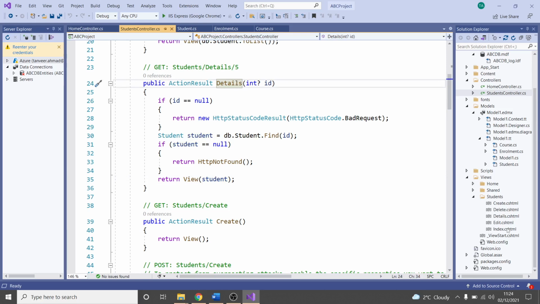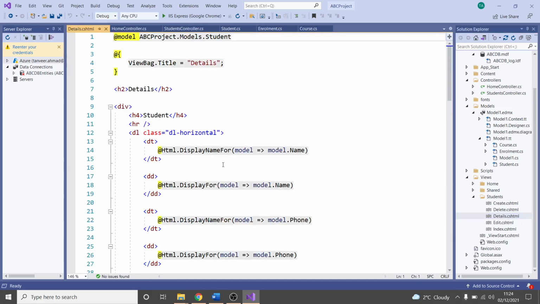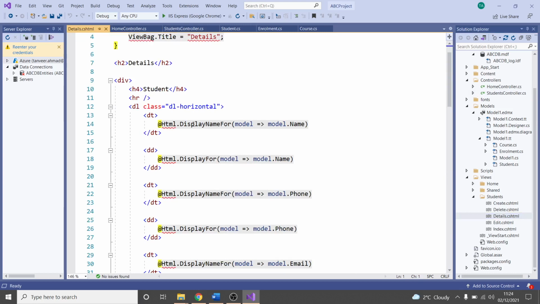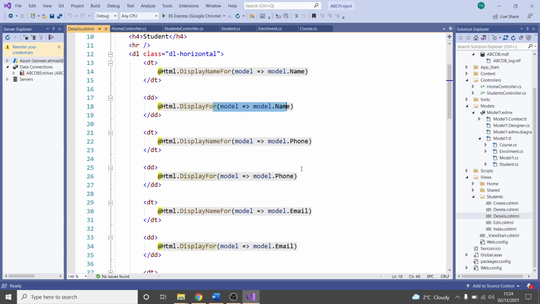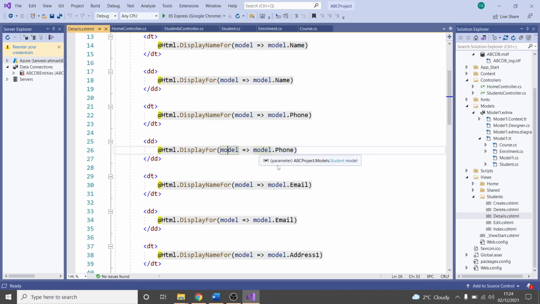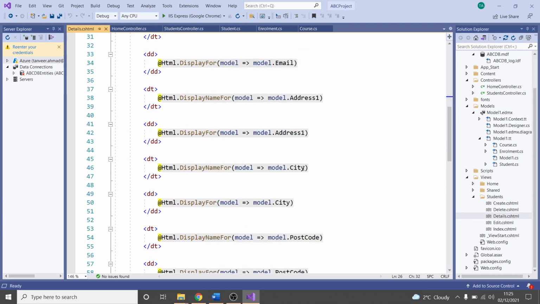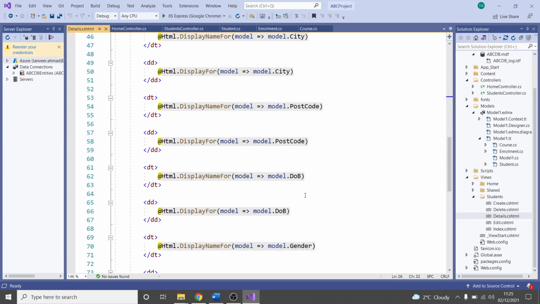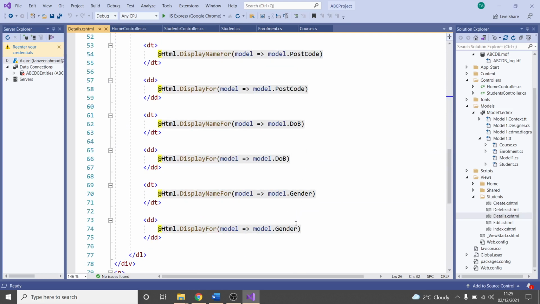And inside the detail page, if I click on it, the detail of the student will be displayed here using these Razor statements. It will display the name of the student. This is the label, this is the name, and it will display the phone number. This is the label, and this is the value. And again, it will display the phone number, the email, the address, the city, the postcode, the country, and the DOB and gender. So all this information will be displayed in a detail page.